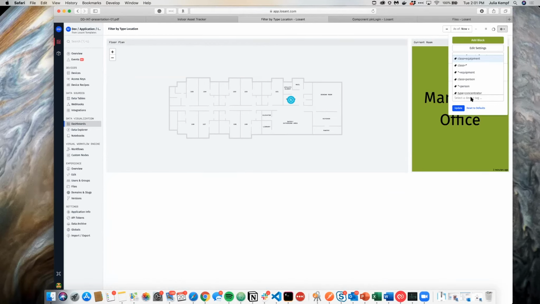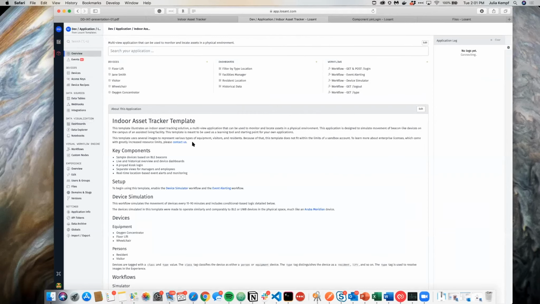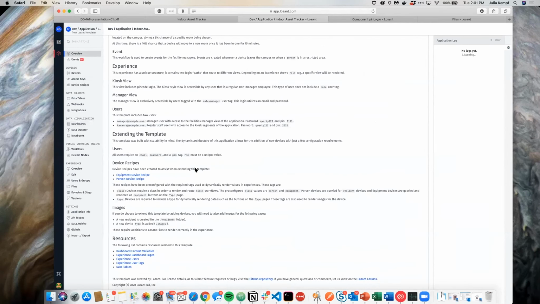So there are some resources that are included in the README that dive a little bit further into this. So I'd recommend checking that out too, because there's some great information on how you can build this out further and expand even more.